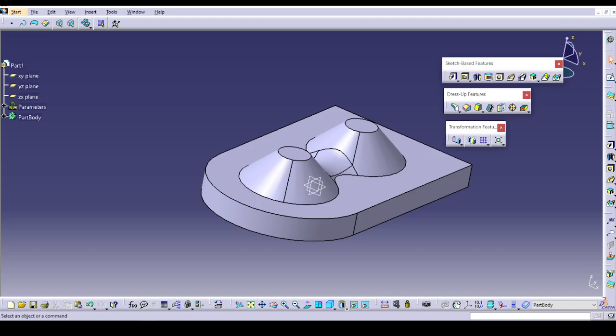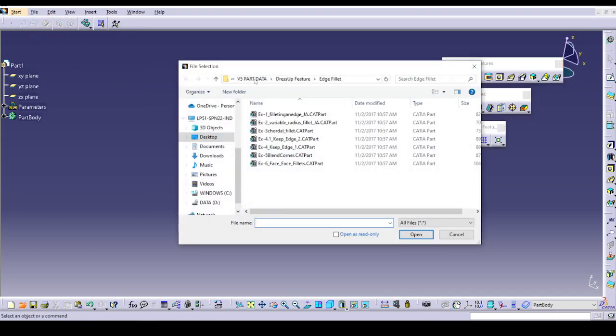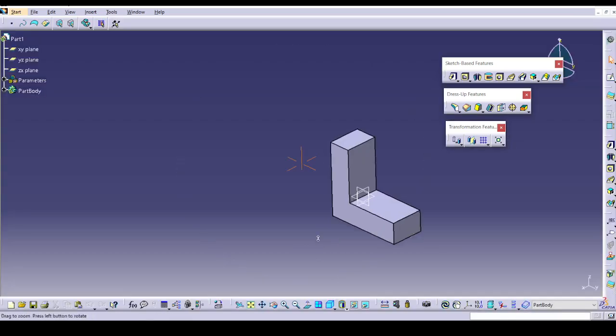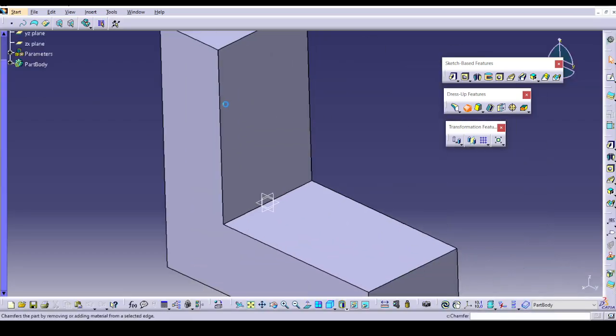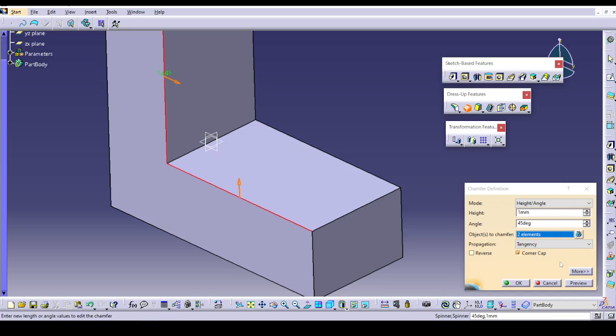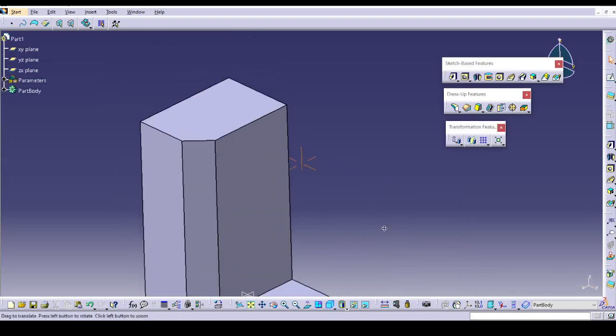Okay, then the next tool is chamfer. Let me create the chamfer. Similarly here you can go to the chamfer. In the chamfer there are options: length and angle, length and chordal length, then height and length. Everything is there. Let height be 2 mm and create here. So you can see this is chamfering.